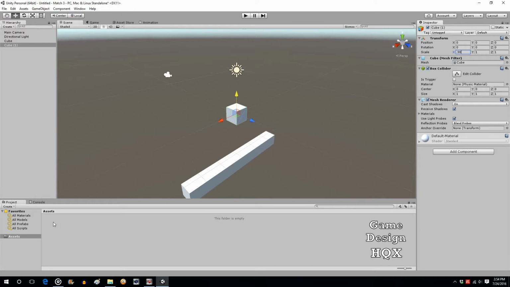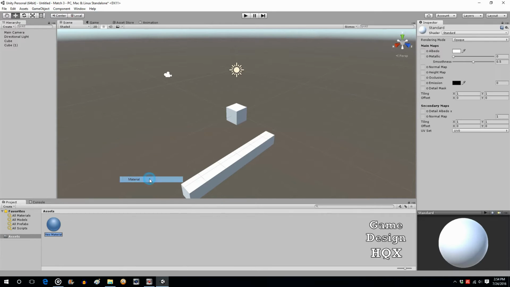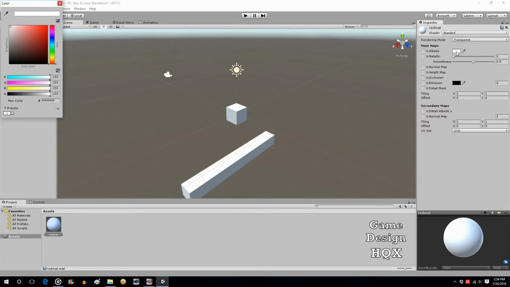Now what we're going to do is create a material. So right click, choose create, choose material, and we'll call this red mat. Over here shows the attributes of the material. For rendering mode, make this transparent. Click on albedo, we'll make it red. And for alpha, just choose where you think will look correct for a level of transparency.